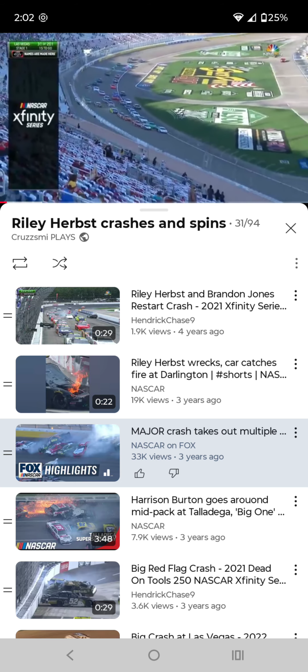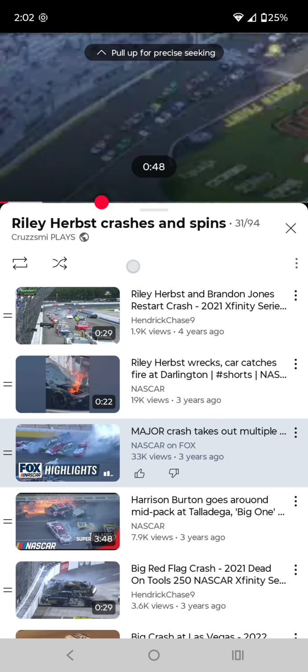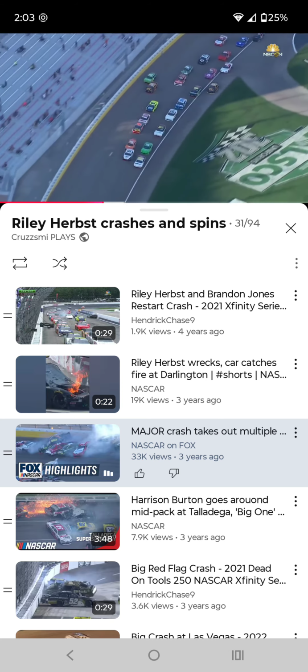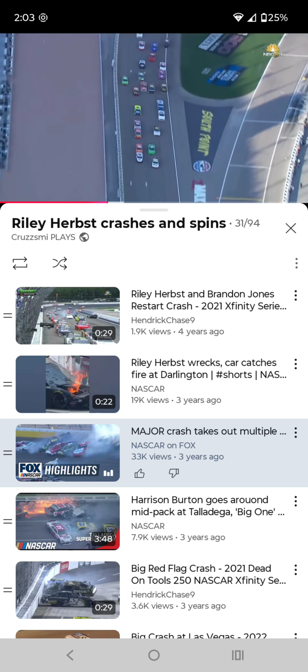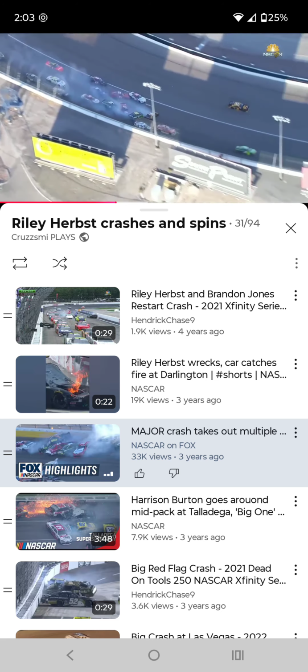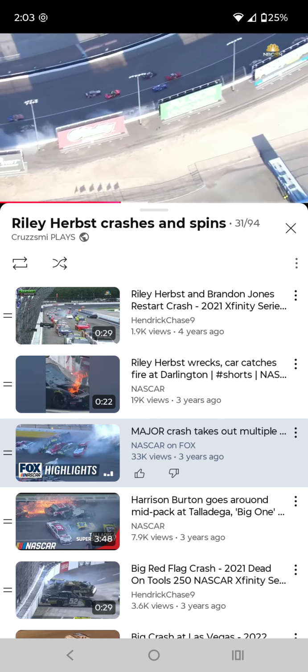Okay, this one. So, like, you can see Herbst. Actually, this angle shows it better. Like, Herbst puts the 2 up there, and then I think comes down, squeezes this guy, and wrecks himself. I'm gonna say that's Herbst's fault.